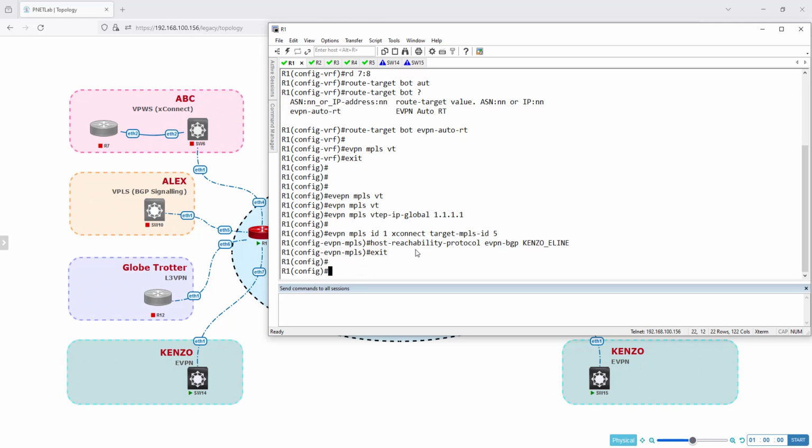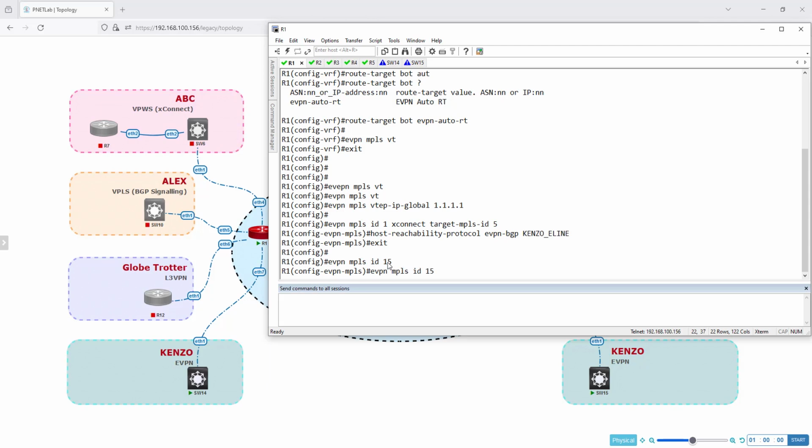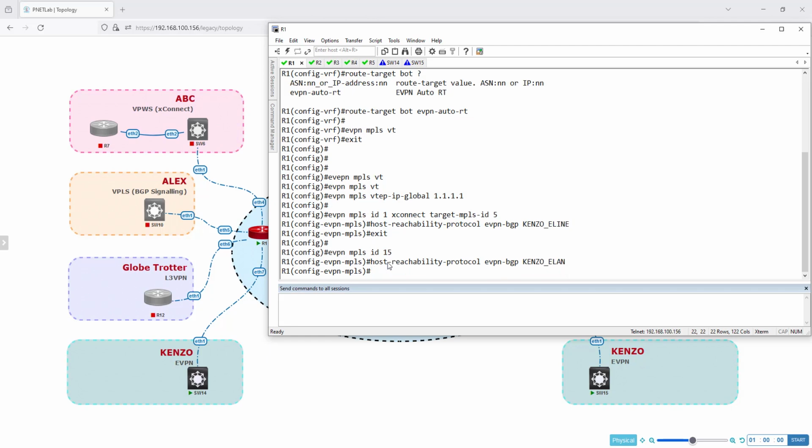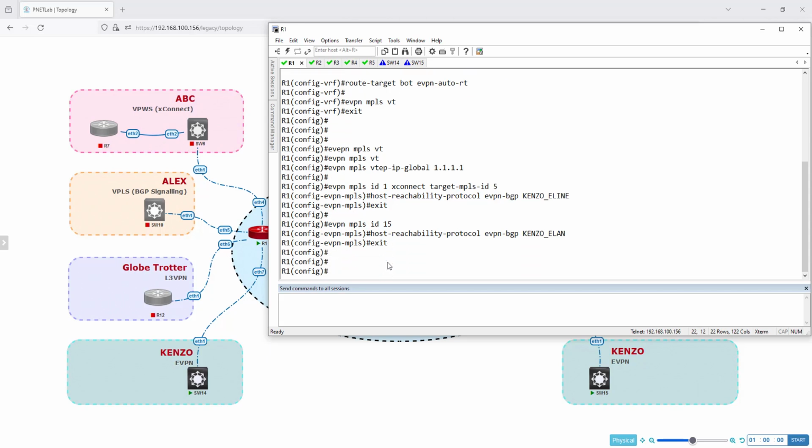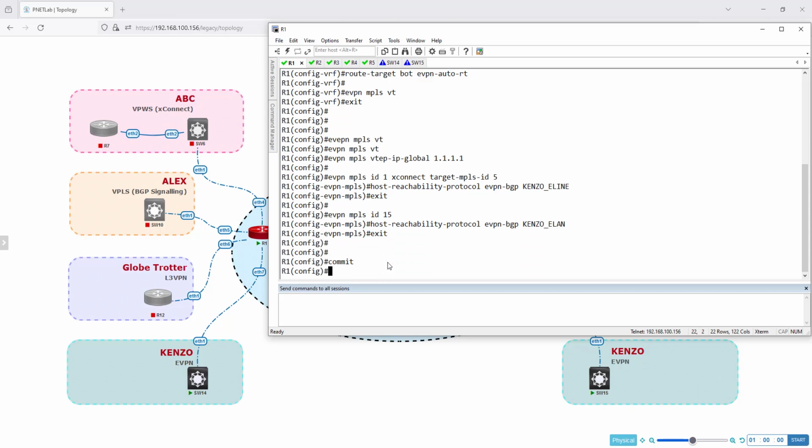Like I said, there is a source, there is a destination. But for the multi-point to multi-point type, I'm not going to use a source and destination, only an ID. So I'm going to say EVPN MPLS ID. This time I'm going to say this is a tunnel between router 1 and 5. So let's just name it 15. And under this, I'm going to use the same command, host reachability protocol EVPN BGP, but the name of the VPN, of course, is going to be separate than this. So I'm going to say exit. So far, let's commit every configuration that we have done.